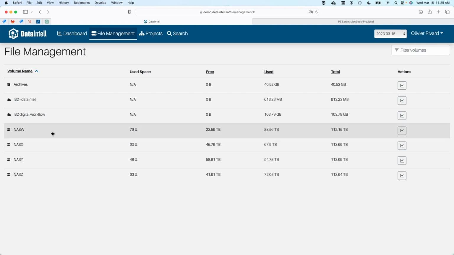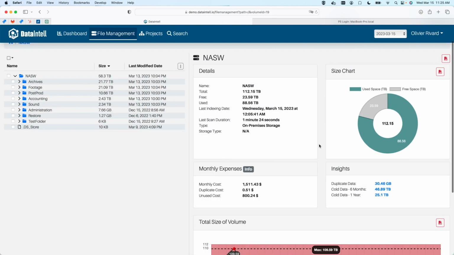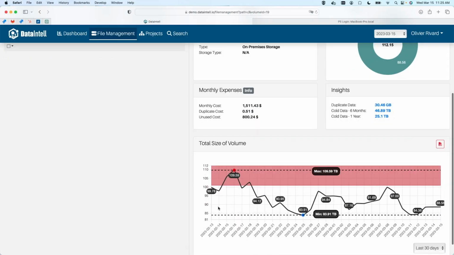Let's say we have a project that we know we need to ingest, 40 terabytes, and it will be moved to a NAS here, the NAS W. I can open that. It will again show me the file folder structure, but that's not where I want to look right now. It's mostly on the insights and how I am currently using this specific NAS. If we need that 40 terabytes, we need to move data to a new location. So I might think to start archiving files that have not been accessed in more than 6 months.